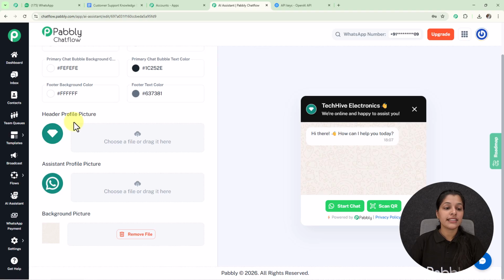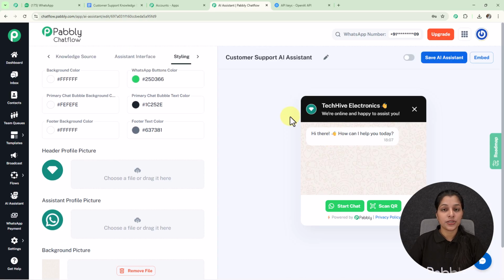And now we are getting this option for header profile picture, assistant profile picture, and background picture. So you can add profiles according to you. Now we have successfully created our AI assistant. Now we just have to enable this by activating this toggle. Now let's click over the save AI assistant button for saving it, and here we have successfully saved it.